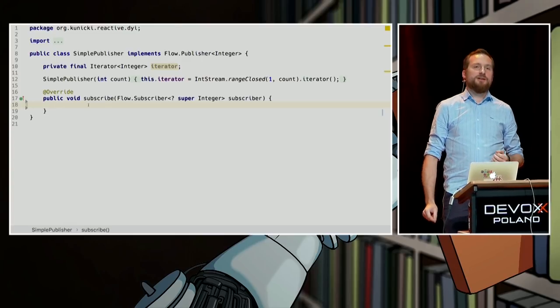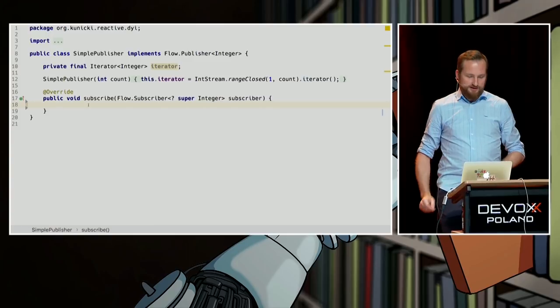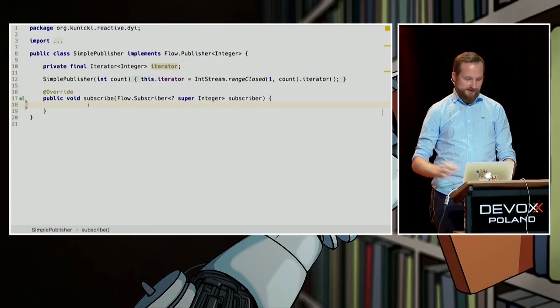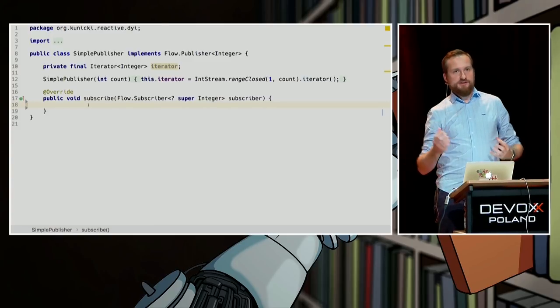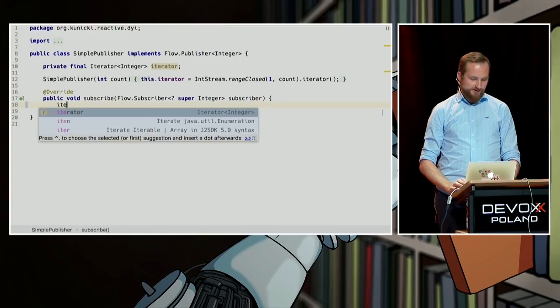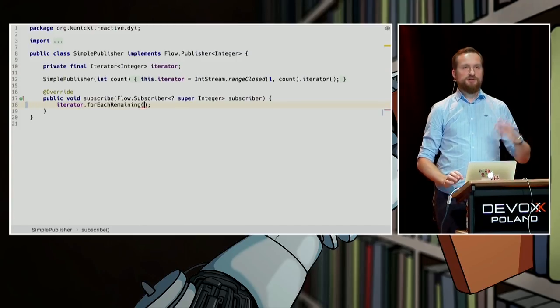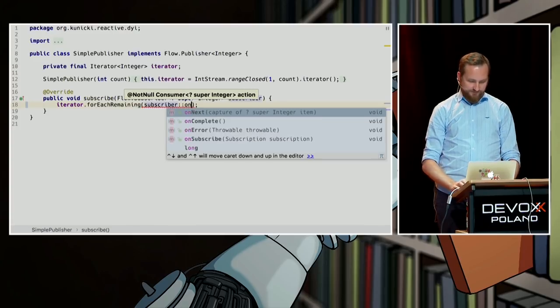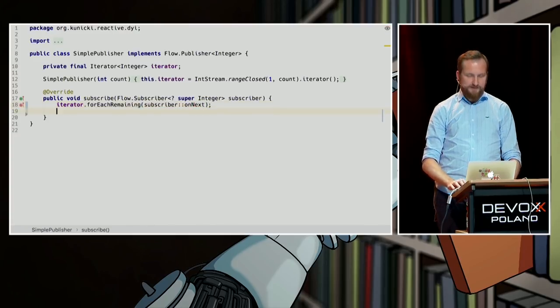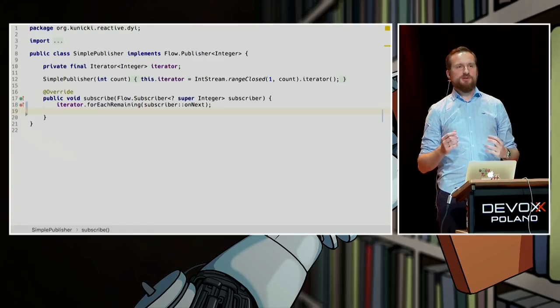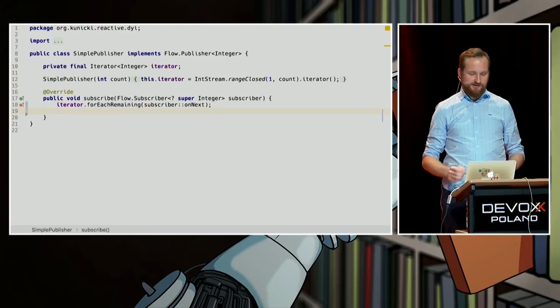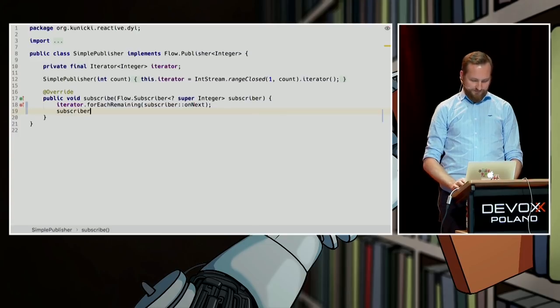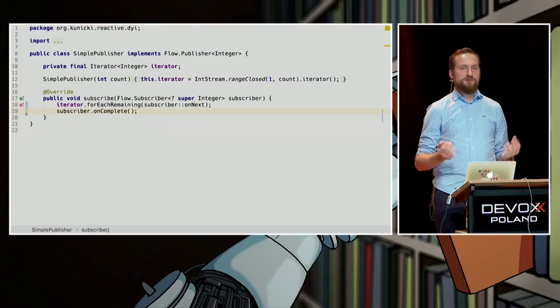So now, in a very naive approach, what you could actually try to do as the first very simple implementation is just to take the iterator, take all the remaining elements, and just send them to the subscriber. And then perhaps you also want to signal completion, so when the iterator is exhausted, you want to tell the subscriber that we are done. So you're going to call onComplete.